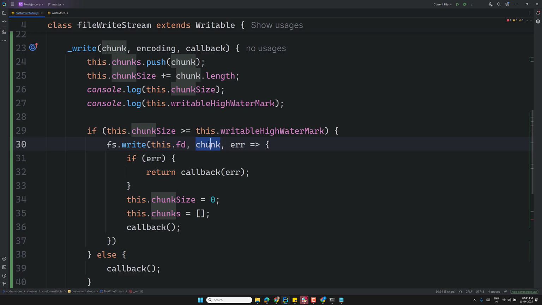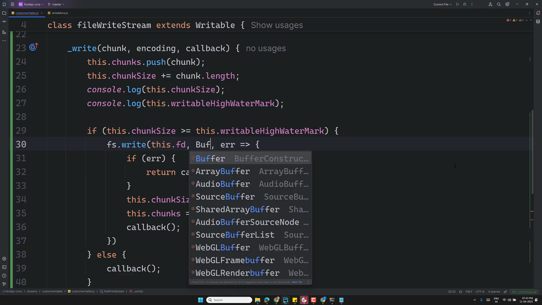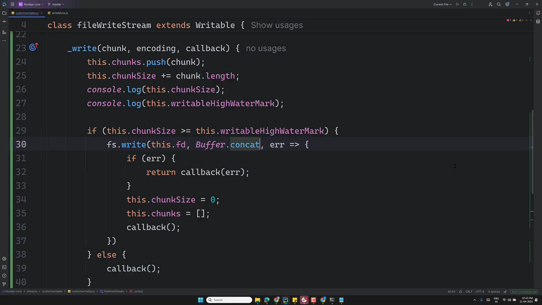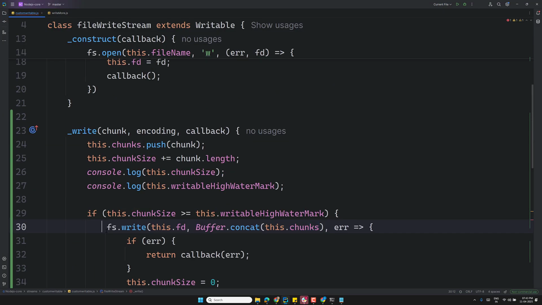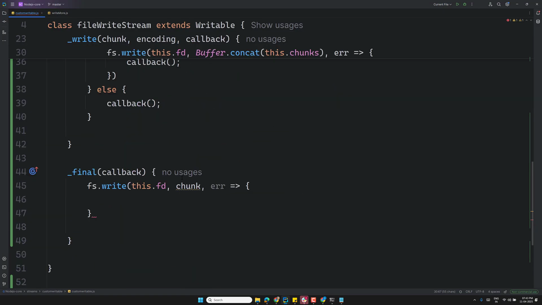So here we need to write it in such a way that buffer.concat of this.chunks. So the entire thing I will be writing. Why? Because the last chunk will be written here. So now here this.chunks. In the same scenario we need to copy this one, fs.write, so you will not get the chunk here.